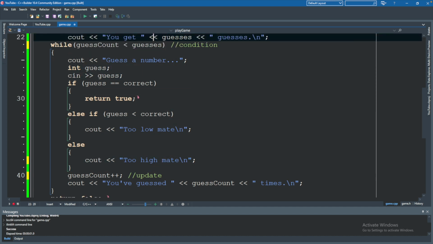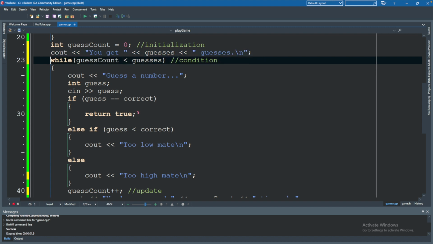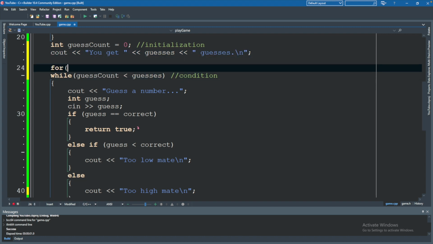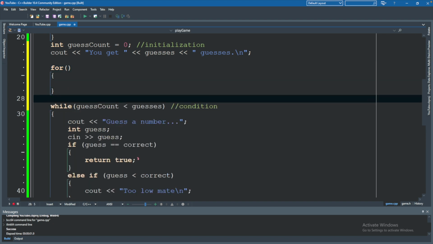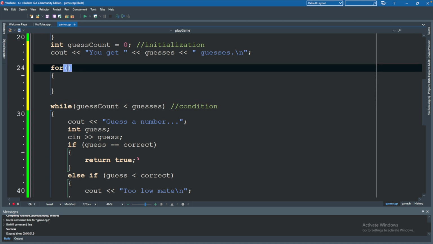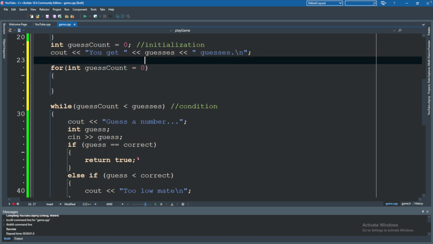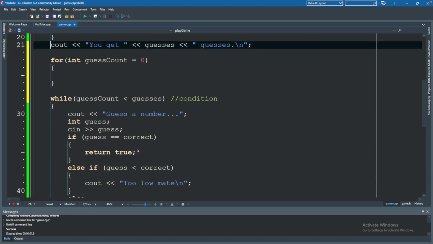What we will do is keep the while loop here and scoot it down, and we'll say for. Now, the syntax here is going to look very similar to start with, but it's going to change pretty quickly because we're going to actually put three different things inside of these parentheses. The first thing is the initialization. So what we can do is say int guess count and set that to 0. Notice this is the exact same line as this one here. So we will remove that.